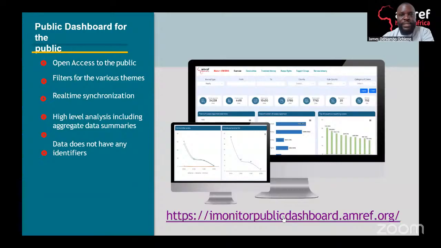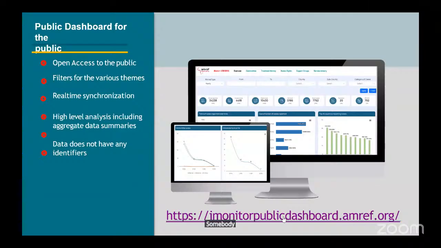Are you able to see the screen still? Somebody confirm? Yes, we can see it, yes, still.